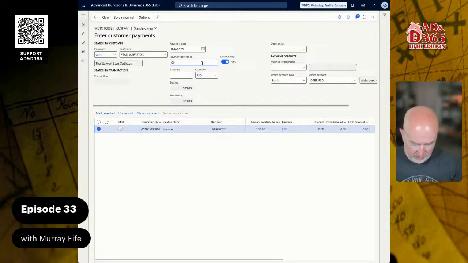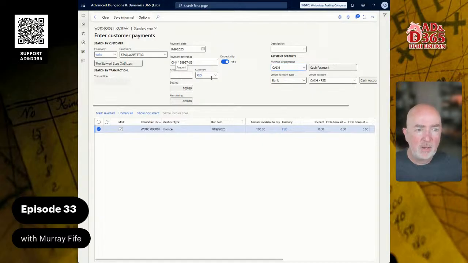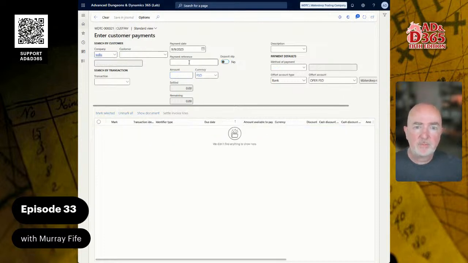And this is check Stalwart Stag. But what we're going to do is make this a cash payment. Let's try the cash for now. And it's going to go into our cash account. But I'm going to set this amount to, let's say, 90.8. So we're not going to pay the full amount that's here. And then I'm just going to save this in the journal.